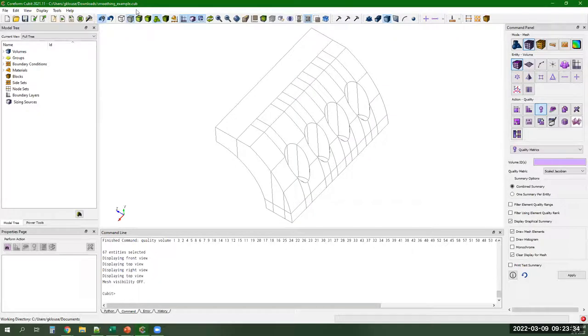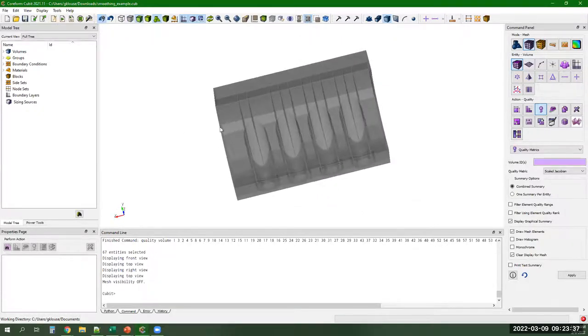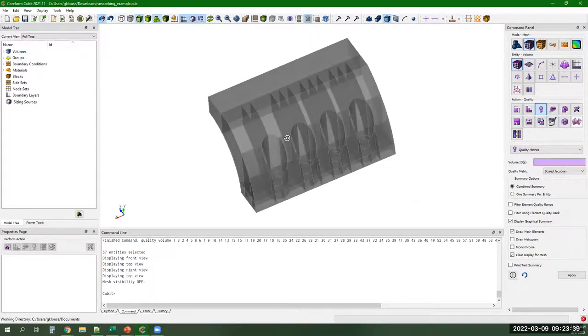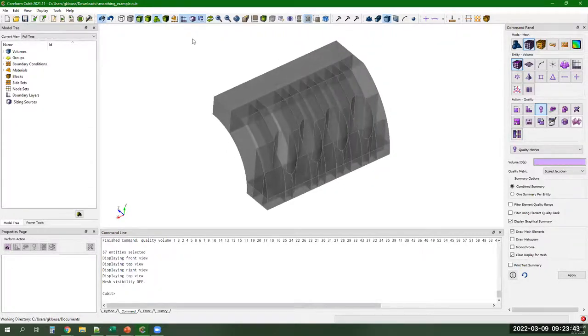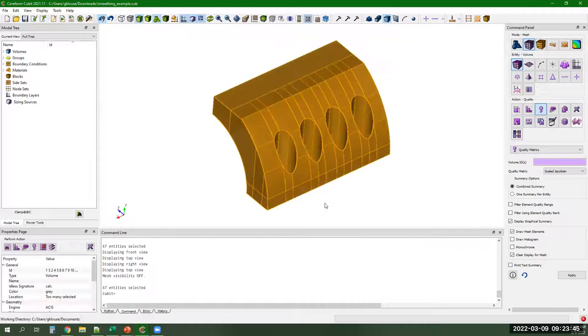Let me go ahead and show you guys a little X-ray view. Here it gives you an idea about how we've made our web cuts to mesh this. I'm going to go ahead and select it, and I can verify that there are 67 individually meshed volumes all merged and imprinted on one another to create this part.